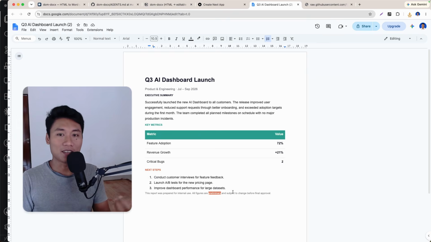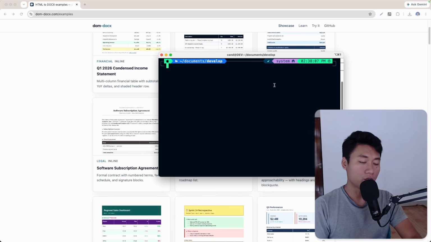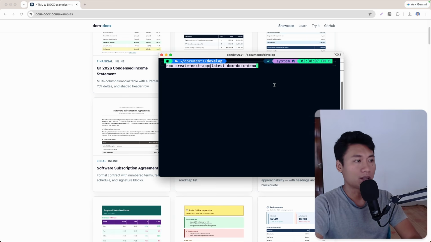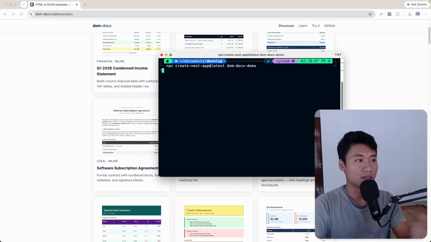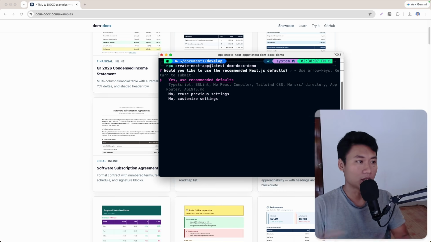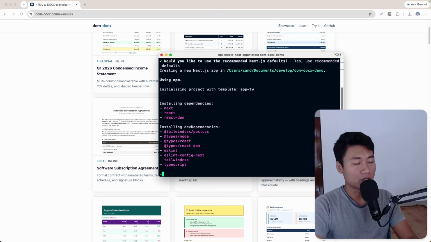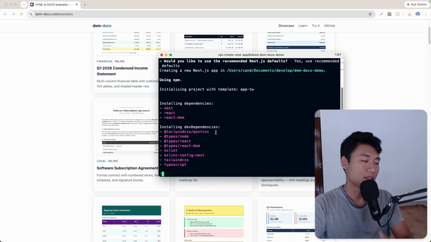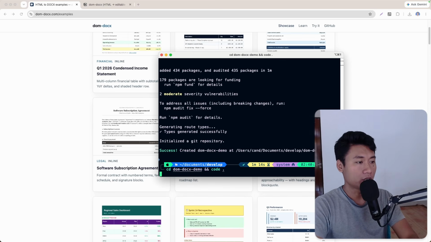So let's get started. I like to start from a brand new Next.js application, so we can run npx create-next-app, with dom-docx-demo for the application name. Then I'm going to use TypeScript and Tailwind CSS, with the recommended settings. Then let's open the project in VS Code.